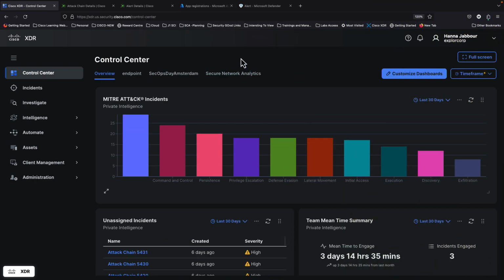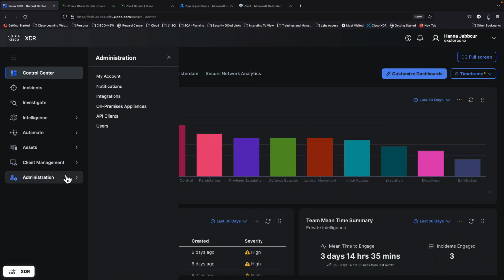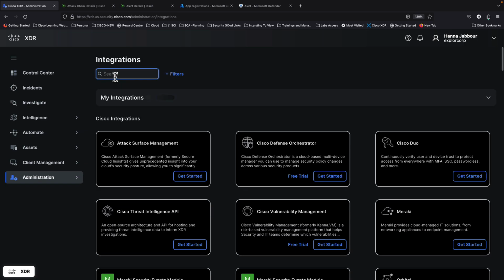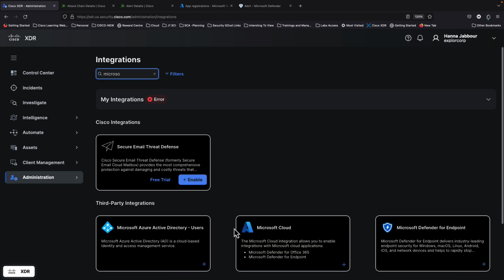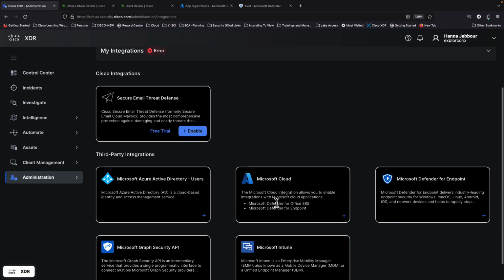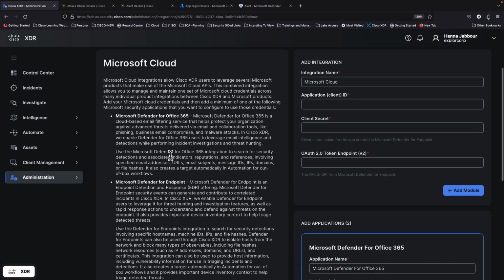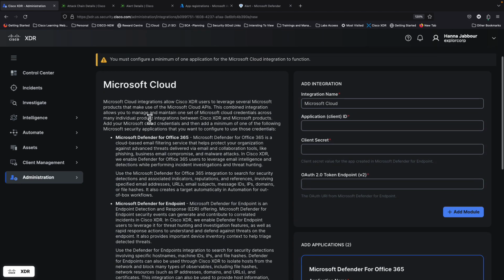From the Cisco XDR page, we go to Administration, Integration. Now we're going to search for Microsoft. You can do the integration under Microsoft Cloud. So you click Add and you can add the integration. It explains to you how this integration works.